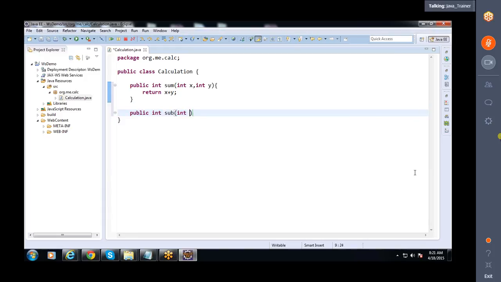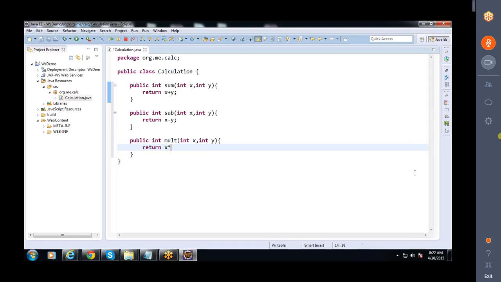Int sub of int x comma int y, return x minus y. We have int mult of int x comma int y, return x star y. Fine. So this is the one we have here. Now what I want to do is convert this class into a web service. See how I am going to convert this into a web service.